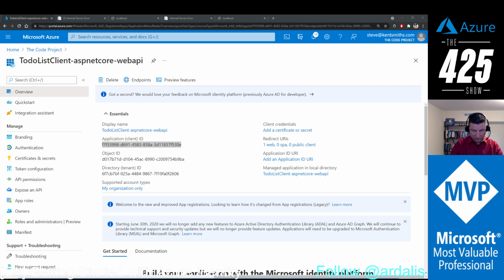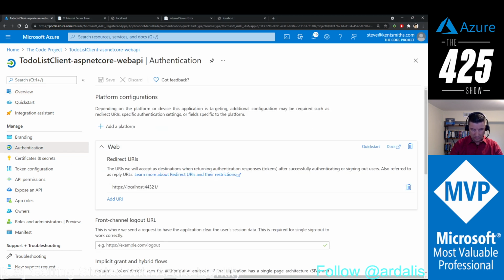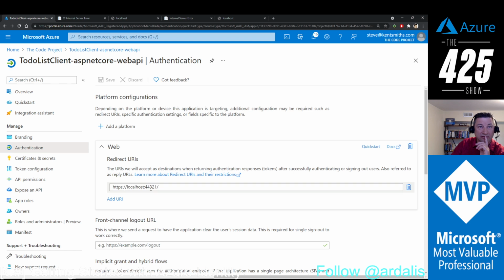In the registration screen, select Authentication in the menu. Boom. And if you don't have a platform added, select Add a Platform. And the web option, okay, that's there. And for redirect URIs, enter the following: localhost 44321 sign in dash. That's not there, is it?